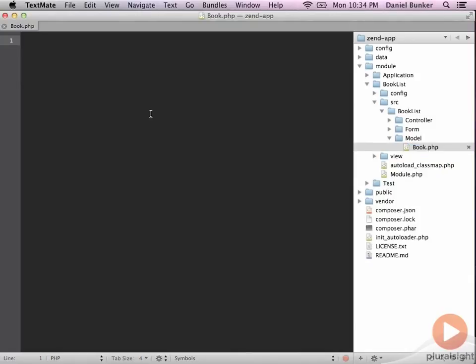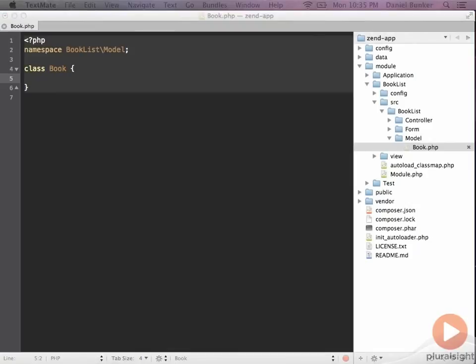The namespace for this class is going to contain our book list module followed by the model package, or the model folder. Then we'll just go ahead and create a book class just like any other PHP class, and we simply want to give it some attributes that represent the attributes in our table.